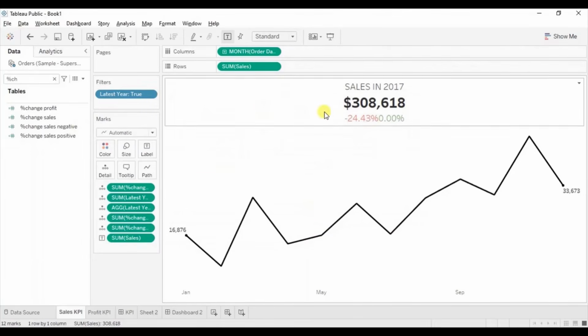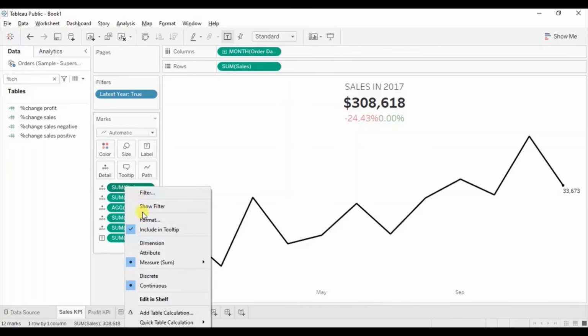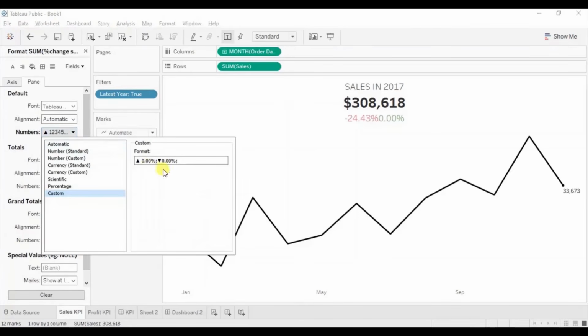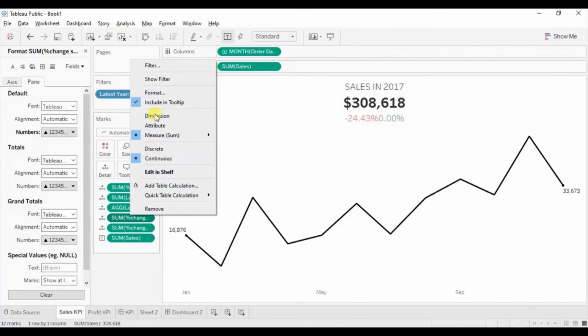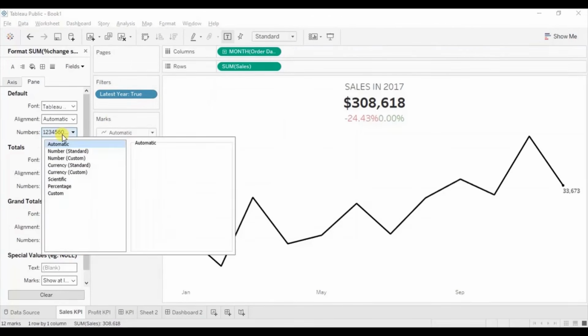Now we will have to change the display format of these fields to add up and down arrow. First we will copy paste the format from percentage change sales field. Just right click on this field, click on format, and from here we will copy display format. Now right click on negative field, click on the format and go to custom and just paste this format and make sure space is there because we want to display 0 with a space.